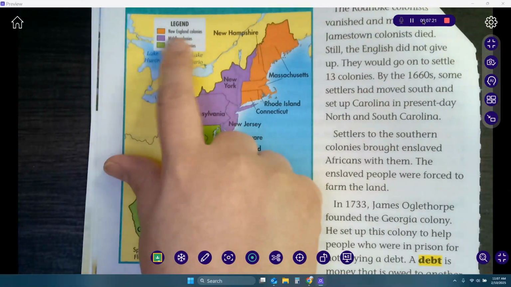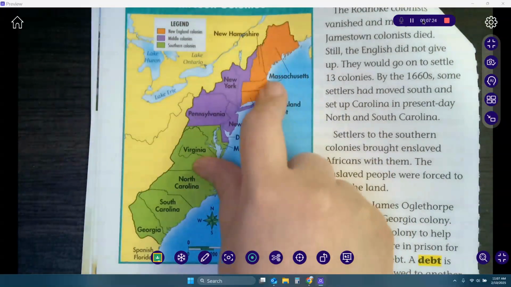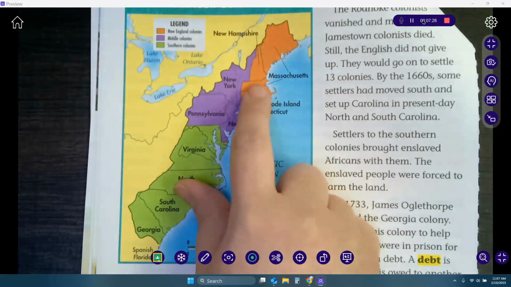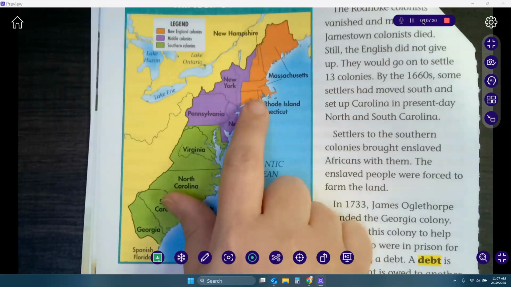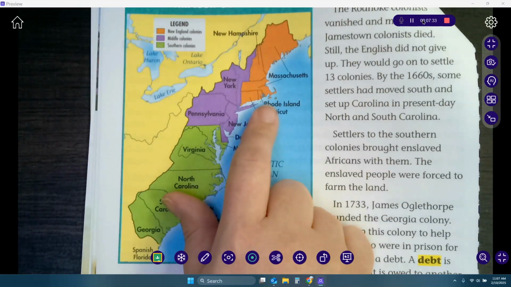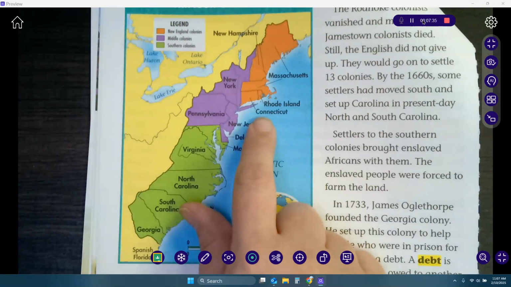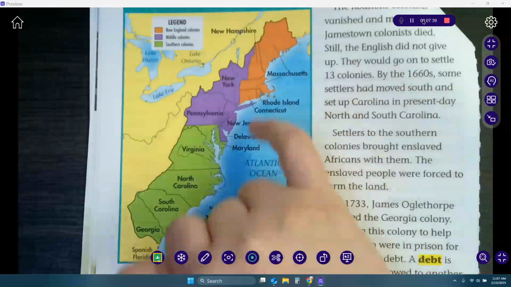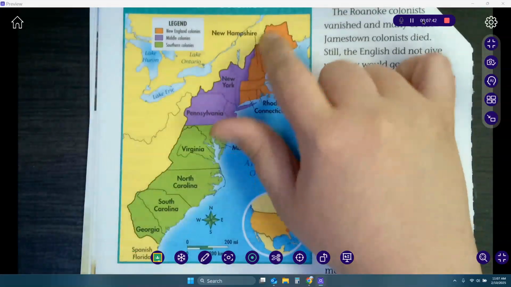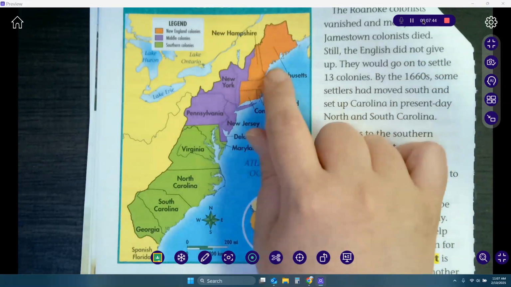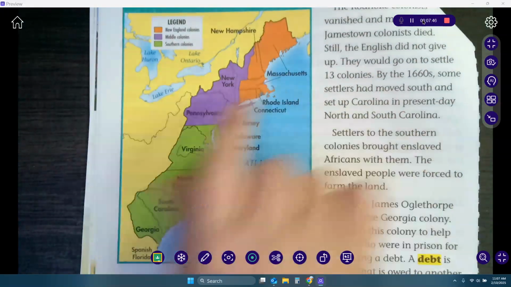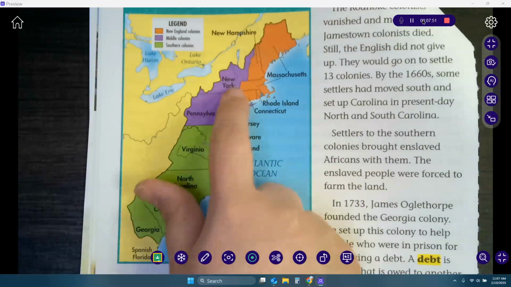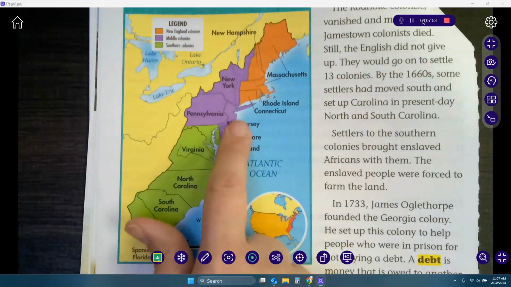So our New England colonies include Massachusetts. That's a lot bigger than current day Massachusetts. New Hampshire, also a lot bigger. Rhode Island, okay? And Connecticut. Notice that Massachusetts, according to this map, is both this area right here and this part here, which is mostly Canada and Maine today.